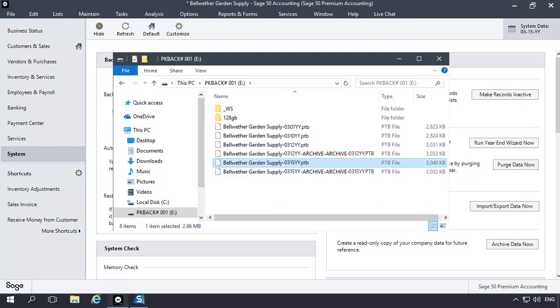Here, we will see files with a file extension of PTB. Each one of these main PTB files contains 100% of your company data as of the date included in the file name. An additional backup file will exist if you select to backup archive data. An archive backup is identified by the word archive included in the file name.